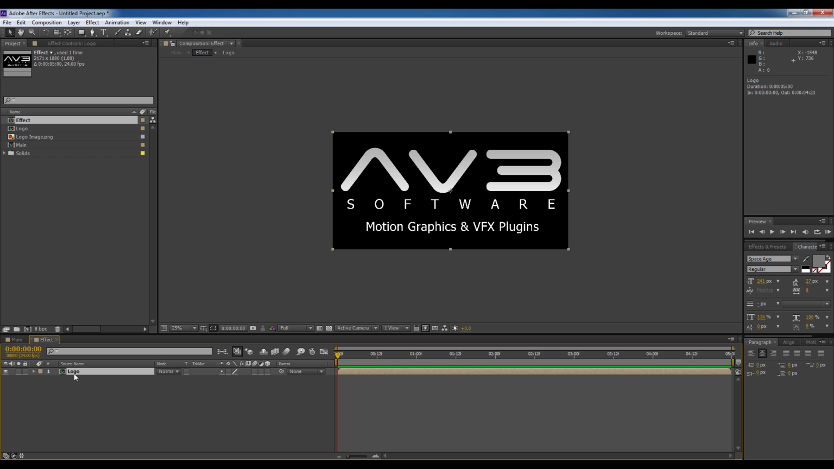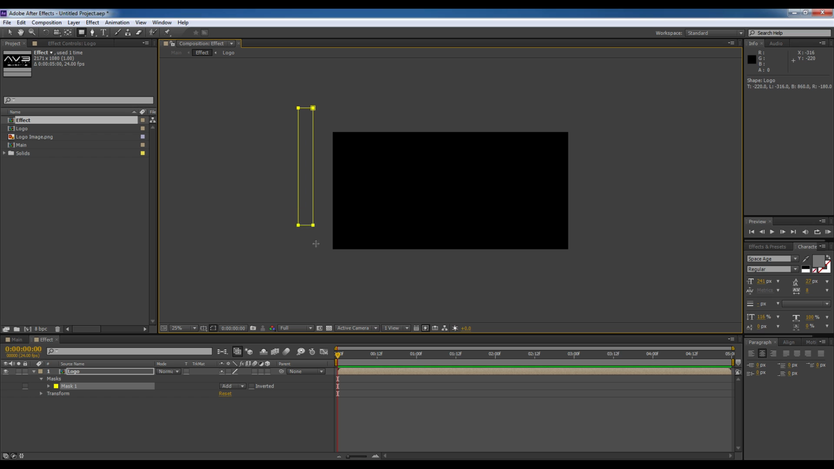And now we need to create a mask. So with logo selected, use the rectangle or pen tool and create a thin rectangle just outside the actual frame.